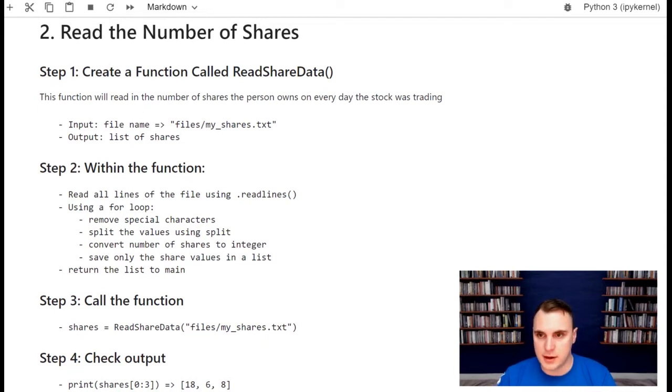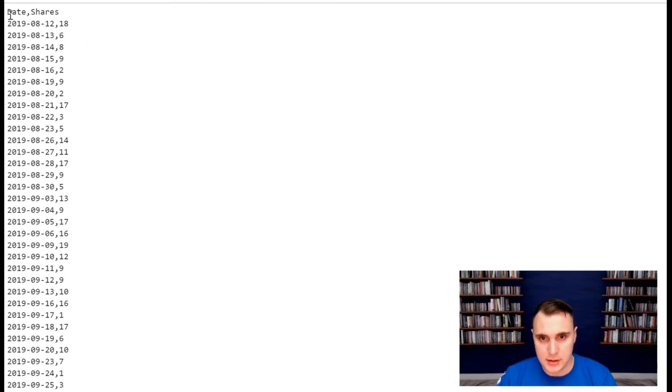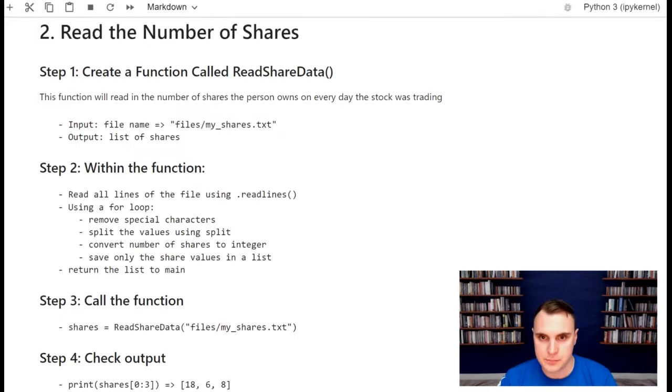To look at that file, you can see here we have whatever our date is, and we have however many shares that we own at that date. So we have the date of 8/12/2019, and at that date we owned 18 shares of this stock. Same thing for the next day, we own 6, 8, 9, whatever, moving on.